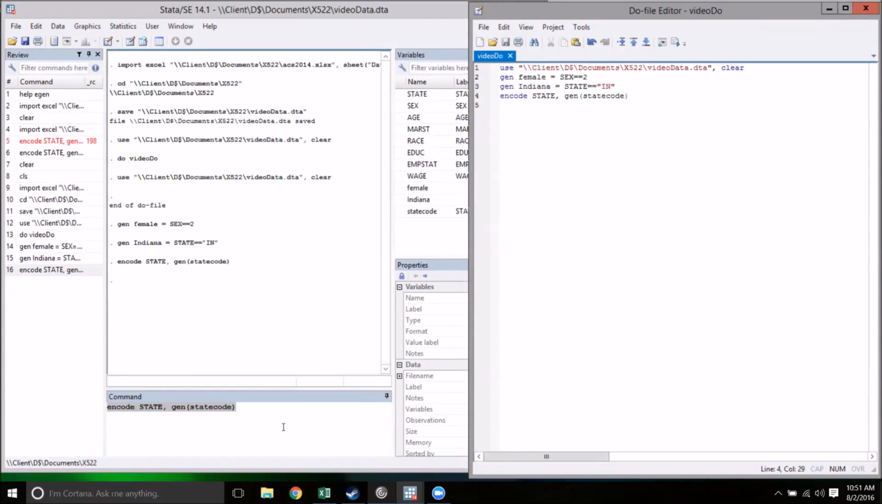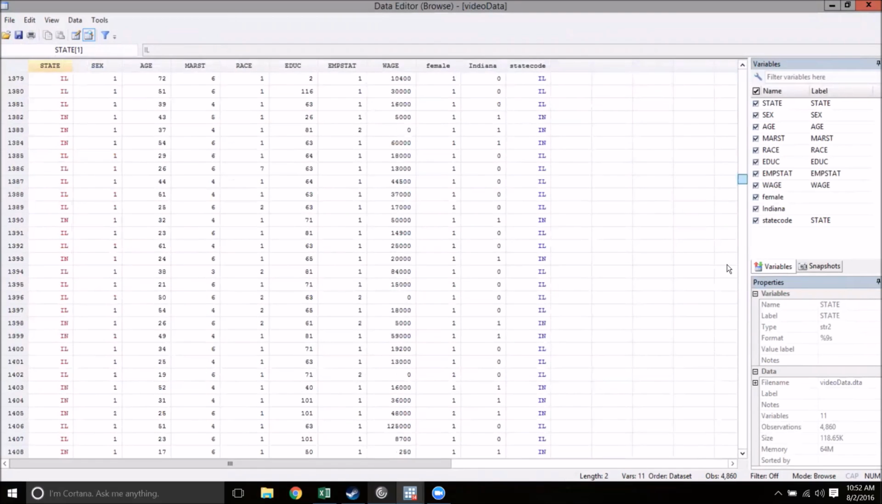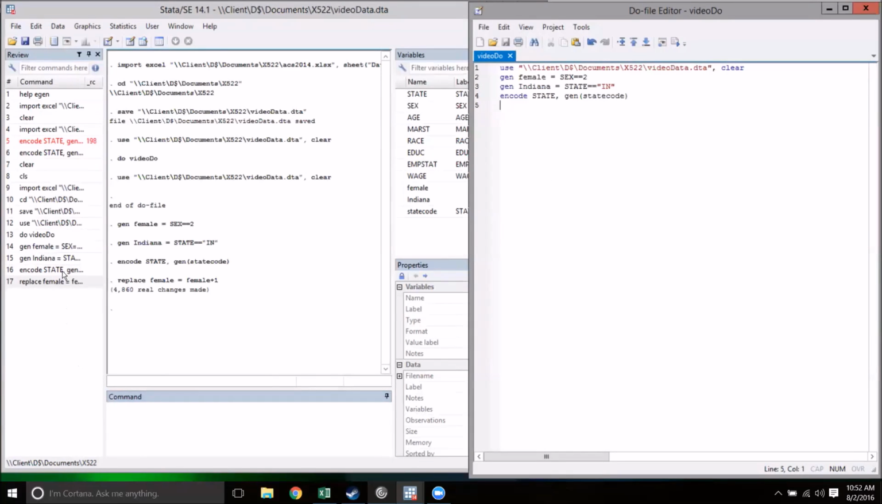Another important command to know is replace. Generate can only create a new variable, but let's suppose that we wanted to change some existing values. Let's suppose for some reason we wanted to add one to every value in the female variable. To do this, I would type replace instead of generate, then the variable of interest, and then we'll type in equals whatever we want to replace that with. So let's say female plus one. Now Stata will inform us that it made some changes and we can see what happened. As you can see, I have now added one to every observation. But there's no real reason to do that. So I'm going to run my do file to go back to what I had before.